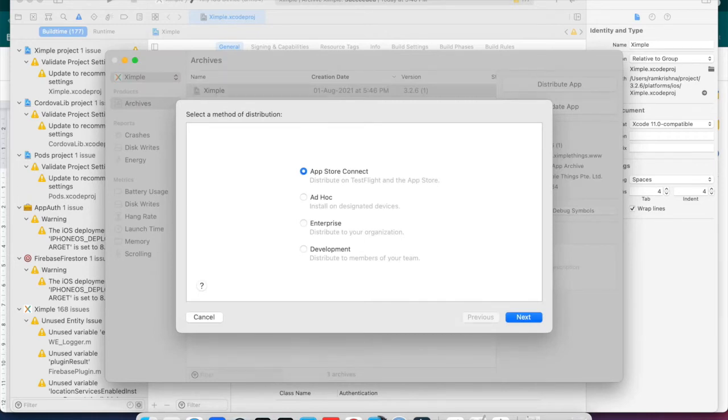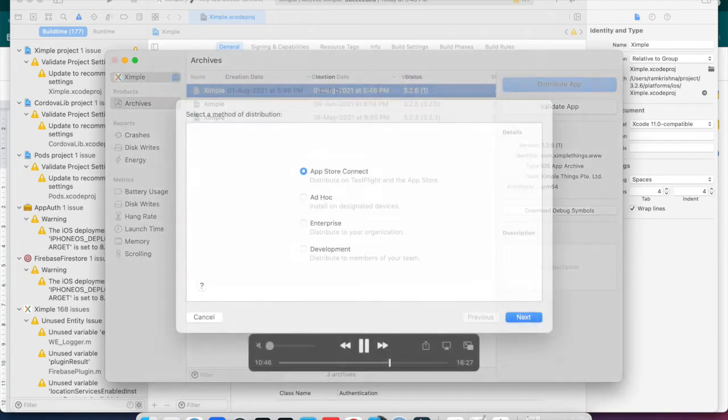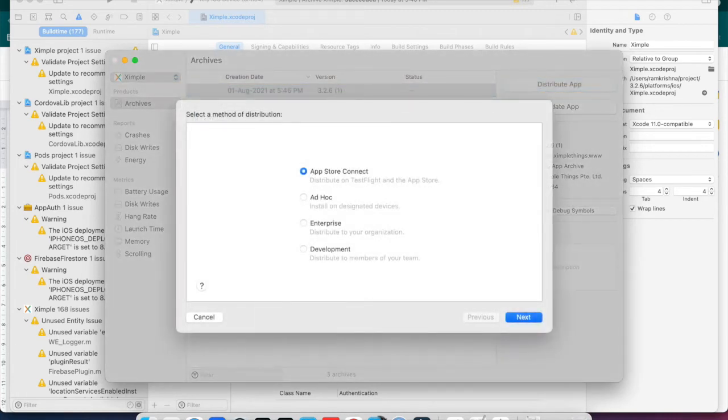First is distribute on TestFlight and App Store: App Store Connect, ad hoc, enterprise distribution. So I will go for App Store Connect. Ad hoc is only for listed devices. Enterprise is for distributing the app at your enterprise level only. And development is distributed between the team and members.